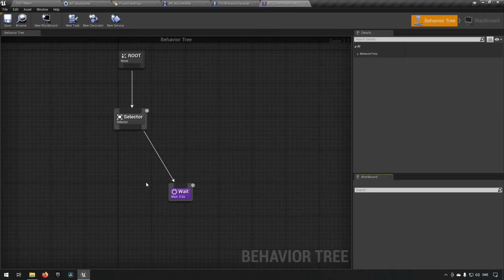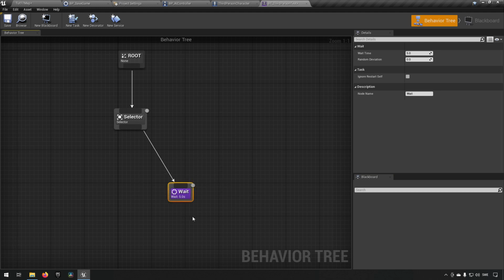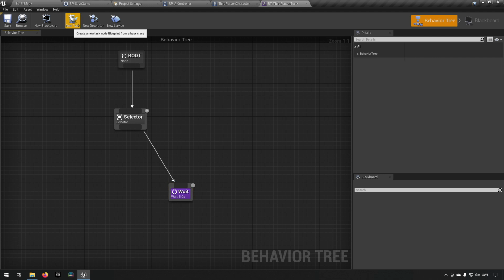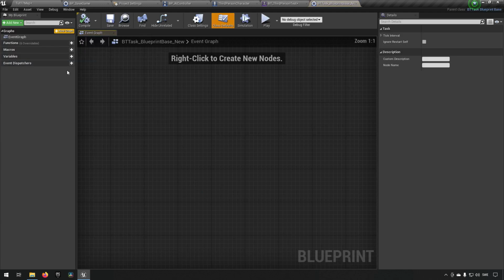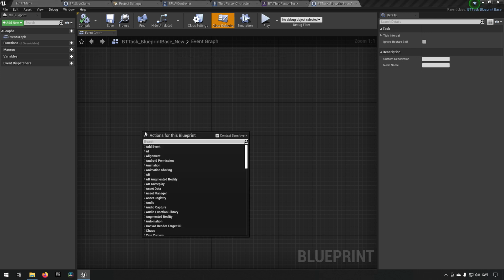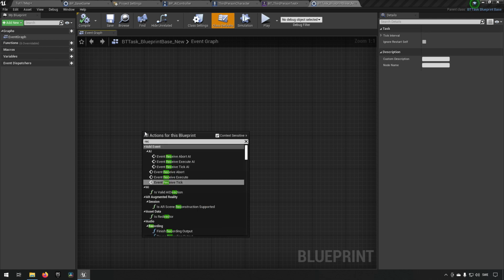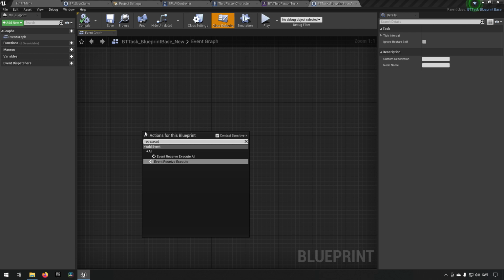So this wait node is what's referred to as a task, but we can build our own tasks as well. So up here in the top you can see new task. If we click new task, this will open up for us a task blueprint sort of, which we can use in our AI behavior tree. And in this graph what we want to have is something called receive Execute.